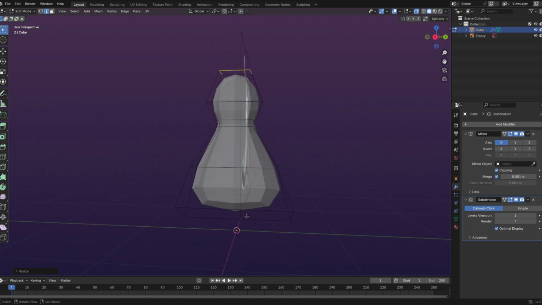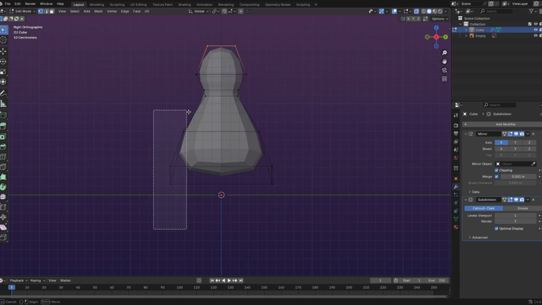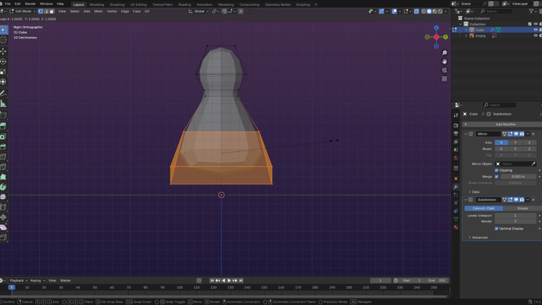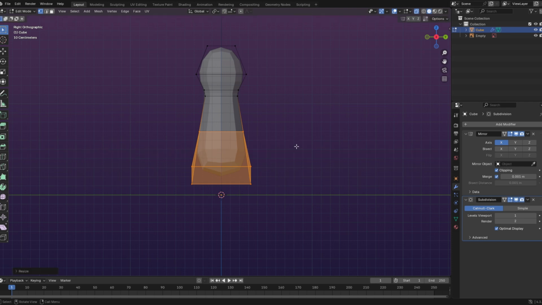You can press 3 on the numpad to go into this orthographic view. I'm not sure which one it is. I guess the X. I'll select these, because this is very wide. I don't want the Slugcat to be this wide. And I'm going to scale it along the y-axis. Can I just make it about like that?